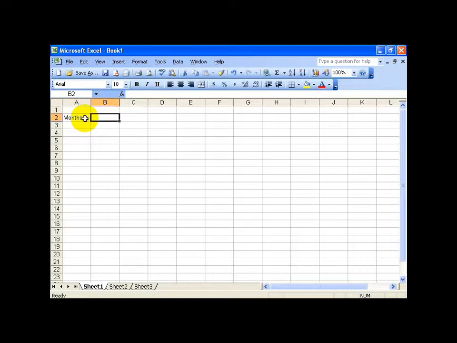Then I want to hit the Tab key, and I'll explain this in just a second. I mean, you could use your arrow key, or you could use the mouse to click over into the next cell to type in sales, but I'm still going to use the Tab key. When I'm finished, I want to go back underneath the months, but because I hit the Tab key, when I hit Enter on the keyboard, it automatically takes me right back to months.